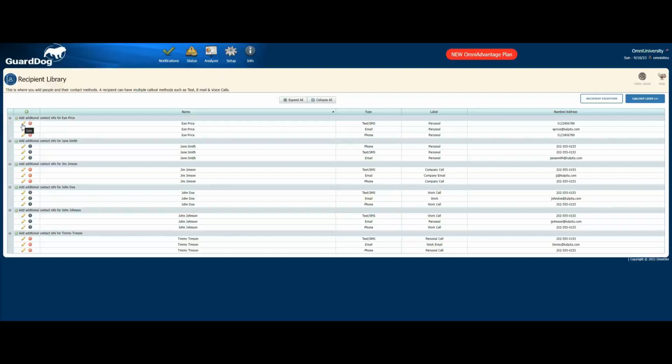We can also edit the recipients by clicking the pencil icon. And I'm going to modify the phone number to be this number, and then click Save. You might notice that some recipients do not have the delete icon, and that is because this recipient is currently being used in a callout list. You cannot delete a recipient if it is currently being used by our callout list. In order to delete this recipient, you would have to go to the callout list and remove the recipient first, and then attempt to delete it.